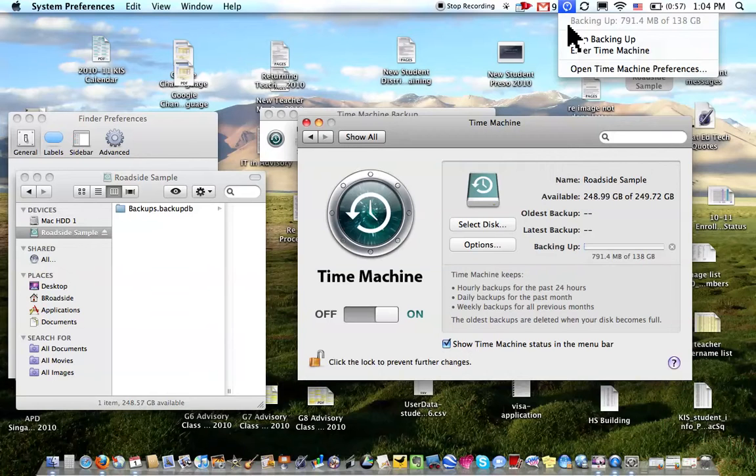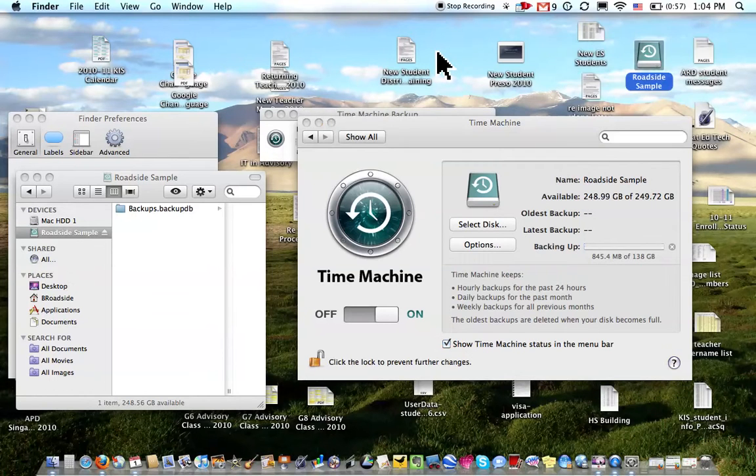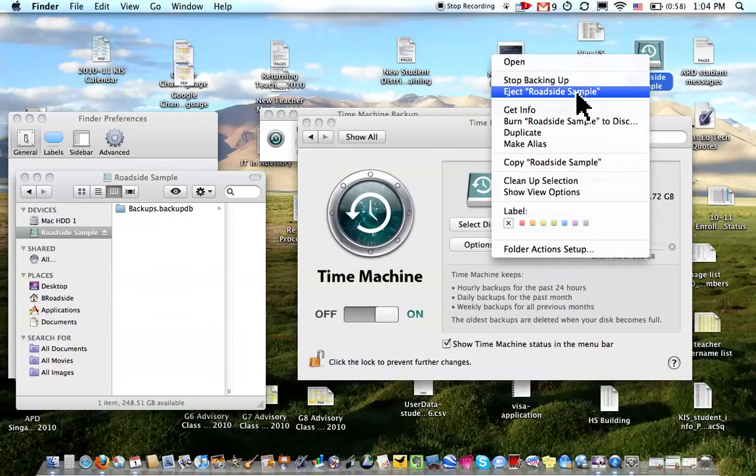When you are finished and you want to unplug the external hard drive, never just unplug the hard drive. You always should eject the hard drive. There are two ways that you can eject the hard drive. One is to find the icon on your desktop, right-click, and eject.